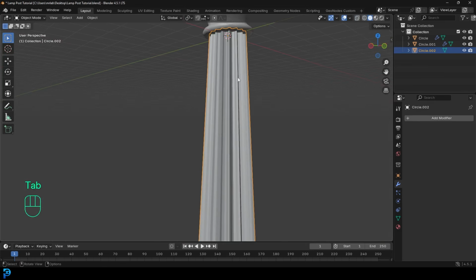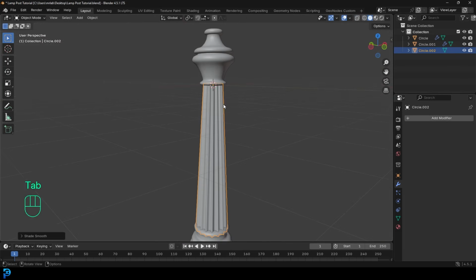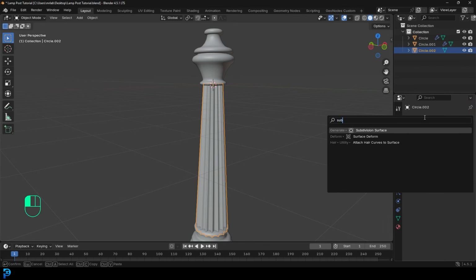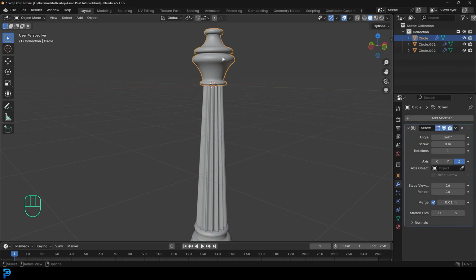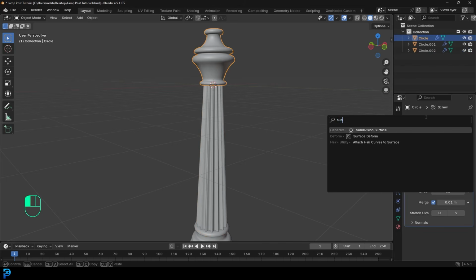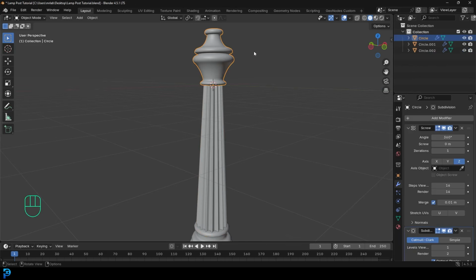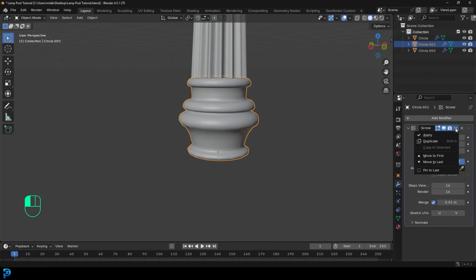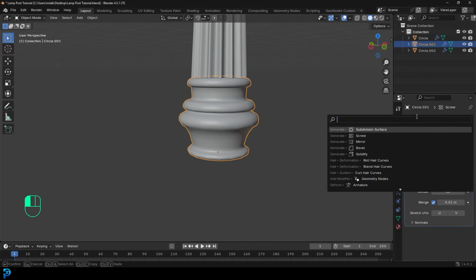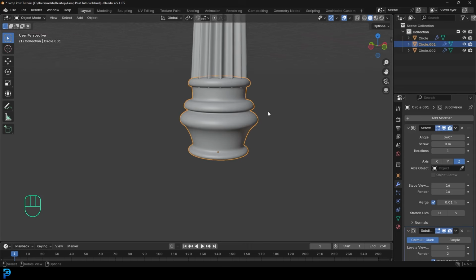Then you can tab back out. You can right click and go shade smooth. And then let's go over to our modifiers tab with this guy. Under the modifiers, just type in sub and give this a subdivision surface. And now it's nice and smooth. And go ahead if you want and add a subdivision surface to these other guys as well. Now it also depends if you want it lower poly or not, but for me, I'm just going to go ahead and give them both a subdivision surface, but that's optional.